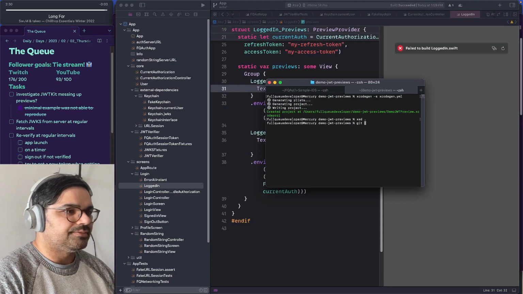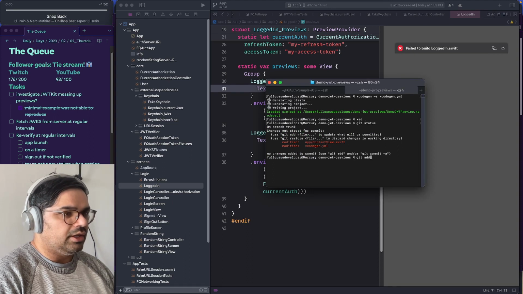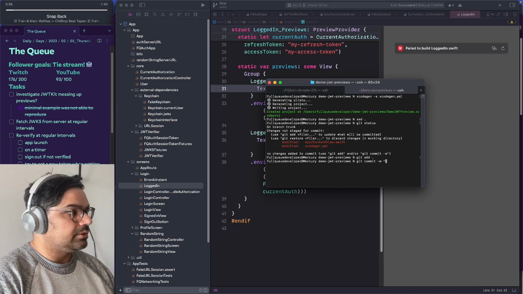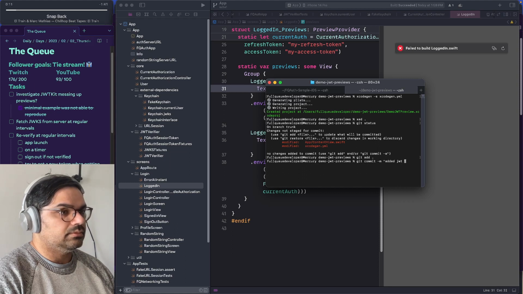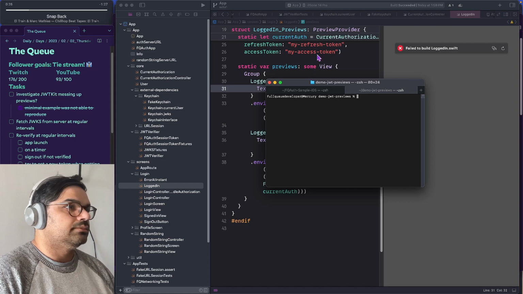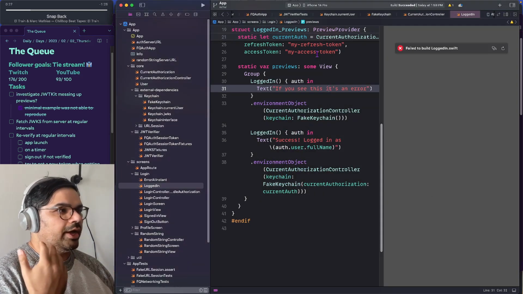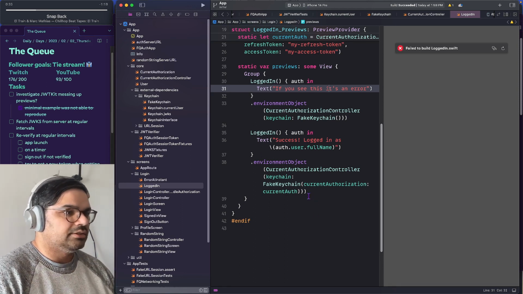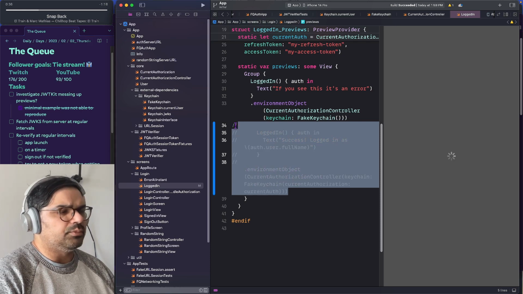That's what happens. Okay, let's commit over here in our minimal example. I'll say we added JWTKit but was not able to crash the previews. Okay, so how can we get this to crash? Let's see. Let's try removing stuff.